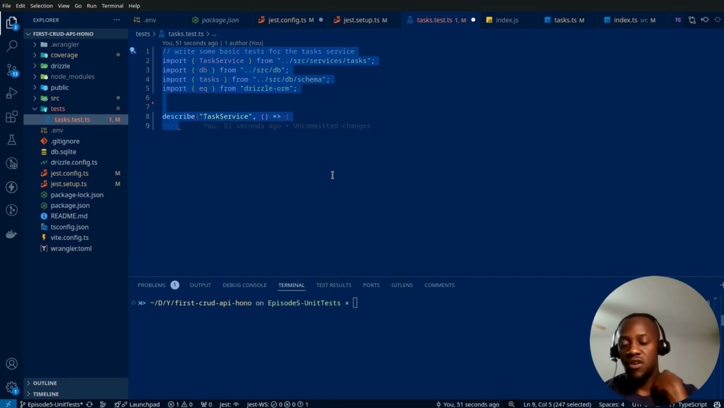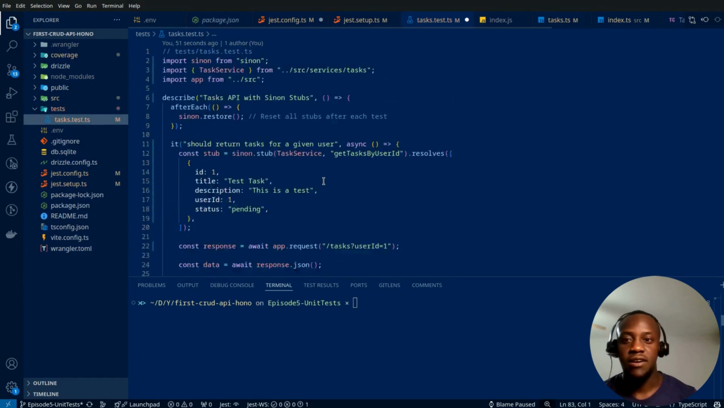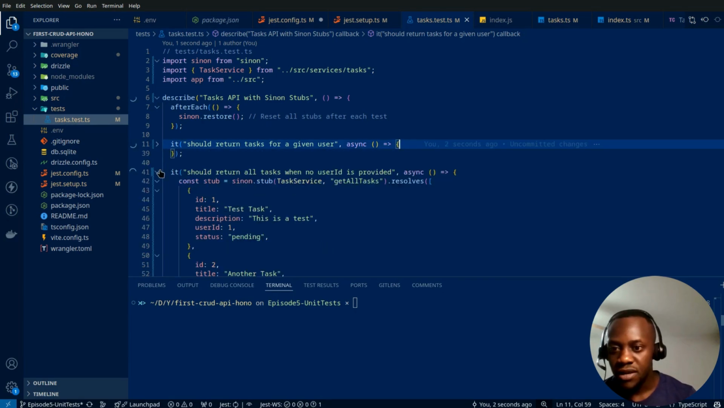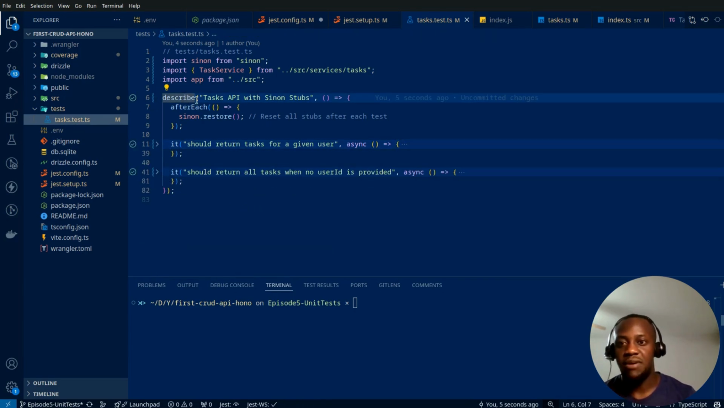Cool. So you've seen some of this code. I'll put my code here and I'll just explain it. So the first thing we're doing again, the describe sort of groups our testing. So we can do something like tasks API with stubs. That again is sort of like the group, the main test. And then in there we have our test cases. So here we have two test cases. The first one is should return tasks for a given user.